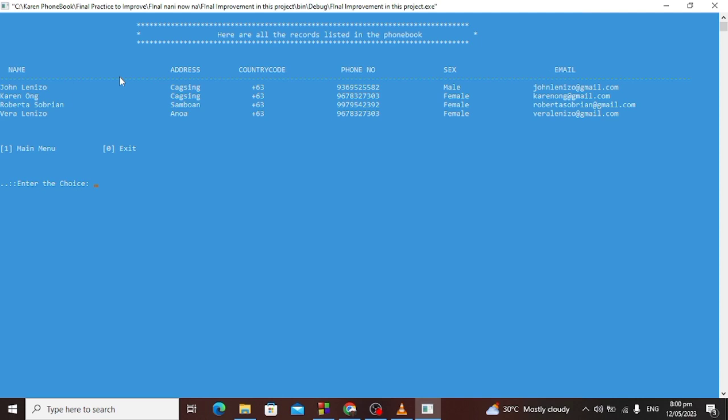So here we have existing contacts that I've inputted already. As you can see, sir, the contacts contained in our structures are displayed here: the name, address, country code, phone number, sex, and email. And as you have noticed, sir, the names are sorted alphabetically. Since I said I'm only focused on sorting the names of the contacts alphabetically, I don't need to delete them all. Later I will show you, sir, that it is possible to delete all contacts. But before that, I'm going to show you the other options in my code.